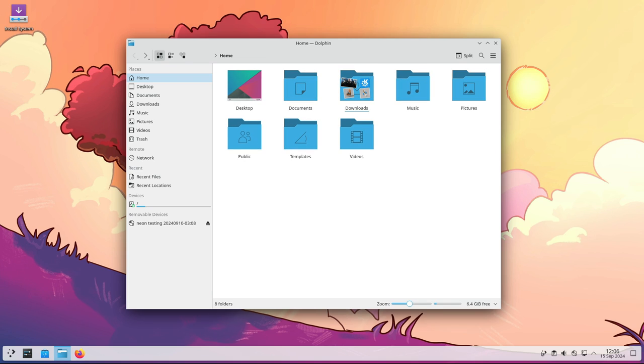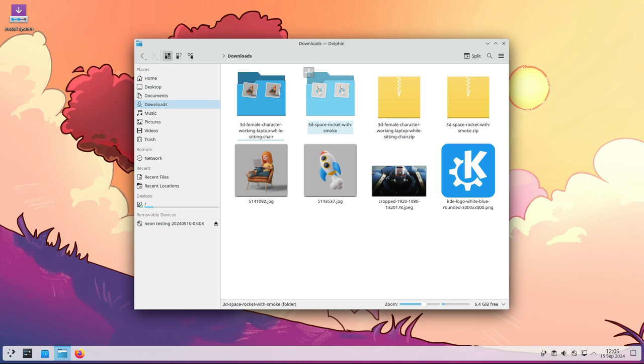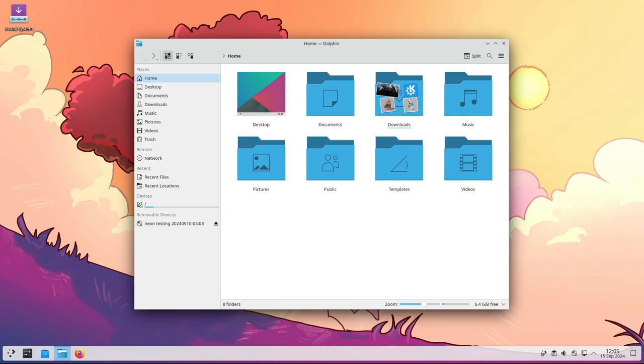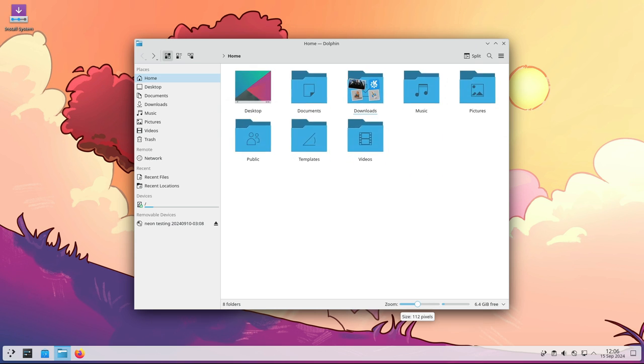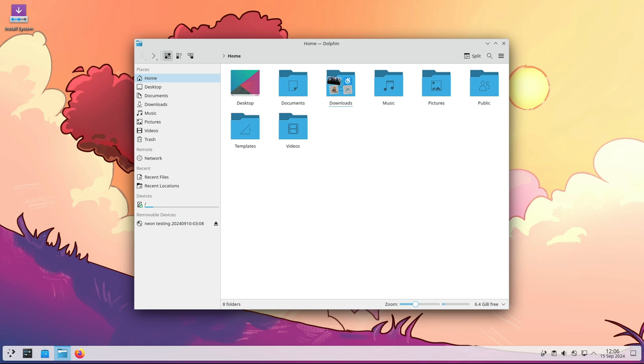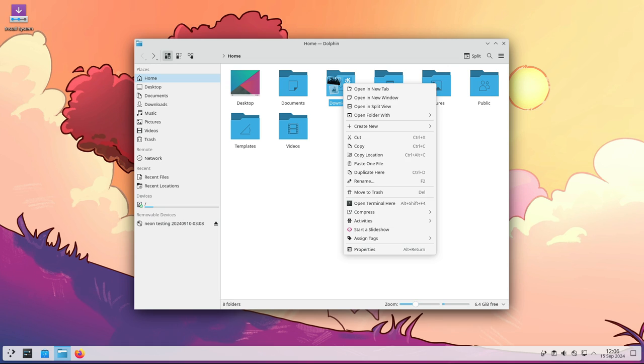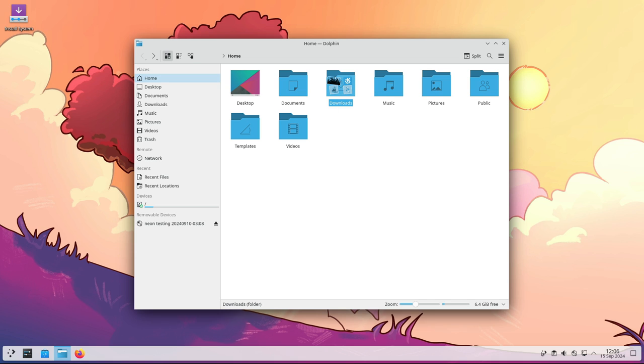KDE Frameworks 6.6 changes that by adding support for the de facto standard thumbnail generators used in the other desktop environments like GNOME's Nautilus and XFCE's Thunar. This is a significant improvement because it allows Dolphin to generate thumbnails for a wider range of files, including 3D model files like STL, commonly used in 3D printing. This makes the KDE file manager more compatible with third-party applications, meaning you'll be able to see thumbnails for more file types without extra plugins or special setups.